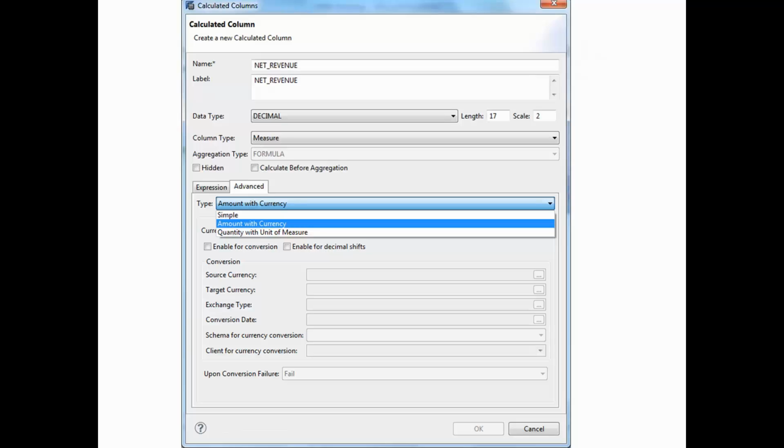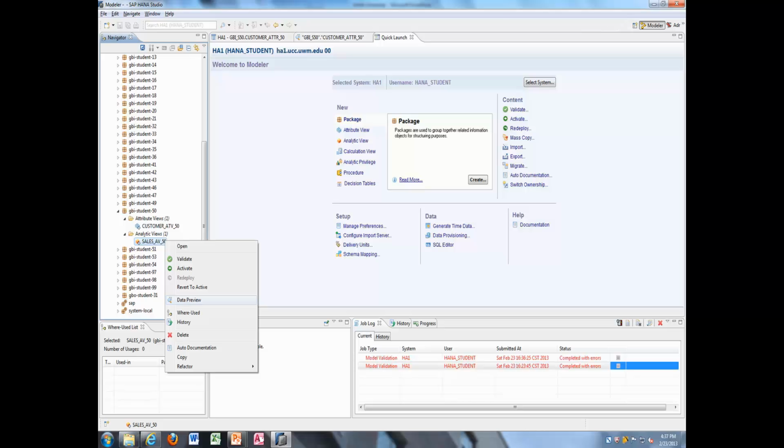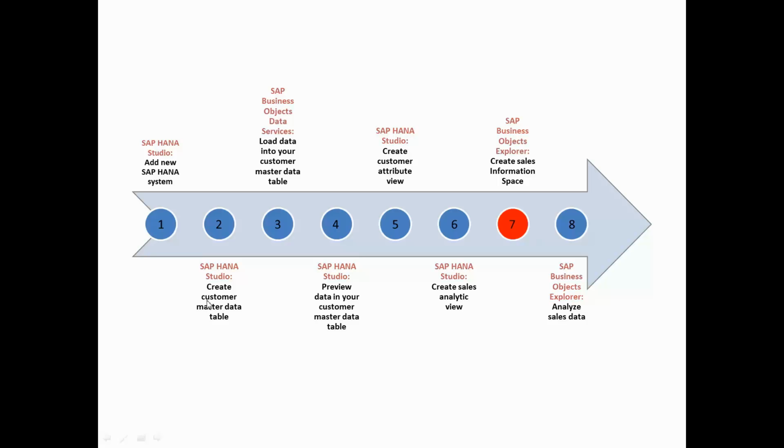And it's going to be applied with the currency. So people, if you have currency loaded in here, you would be able to see it in euros or US dollars. We'll see that a little later. So now we're ready. I want to go into this attribute view, and I want to do a data preview. And then I would see it.